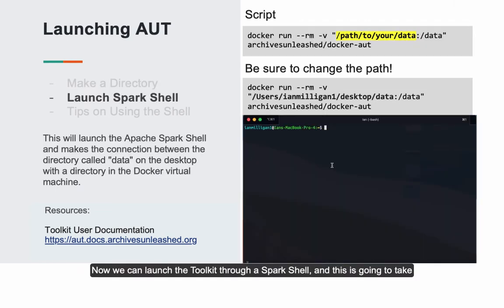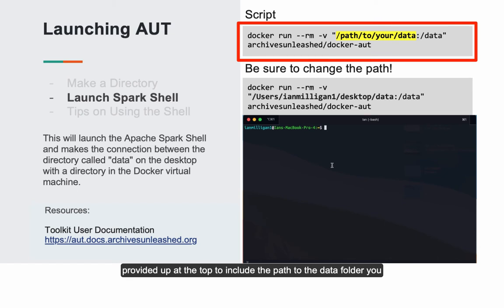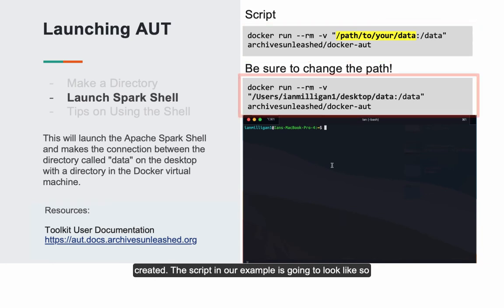Now we can launch the toolkit through a Spark shell, and this is going to take a few minutes. So we're going to modify that script that's provided up at the top to include the path to the data folder that you just created. So we're going to substitute what's been highlighted for the path of the directory that you just created. So the script in our example is going to read like so. And please make sure to keep that colon. It is not a mistake. The command that we're using is going to make a connection between the directory you just created with a directory in the Docker virtual machine called docker.